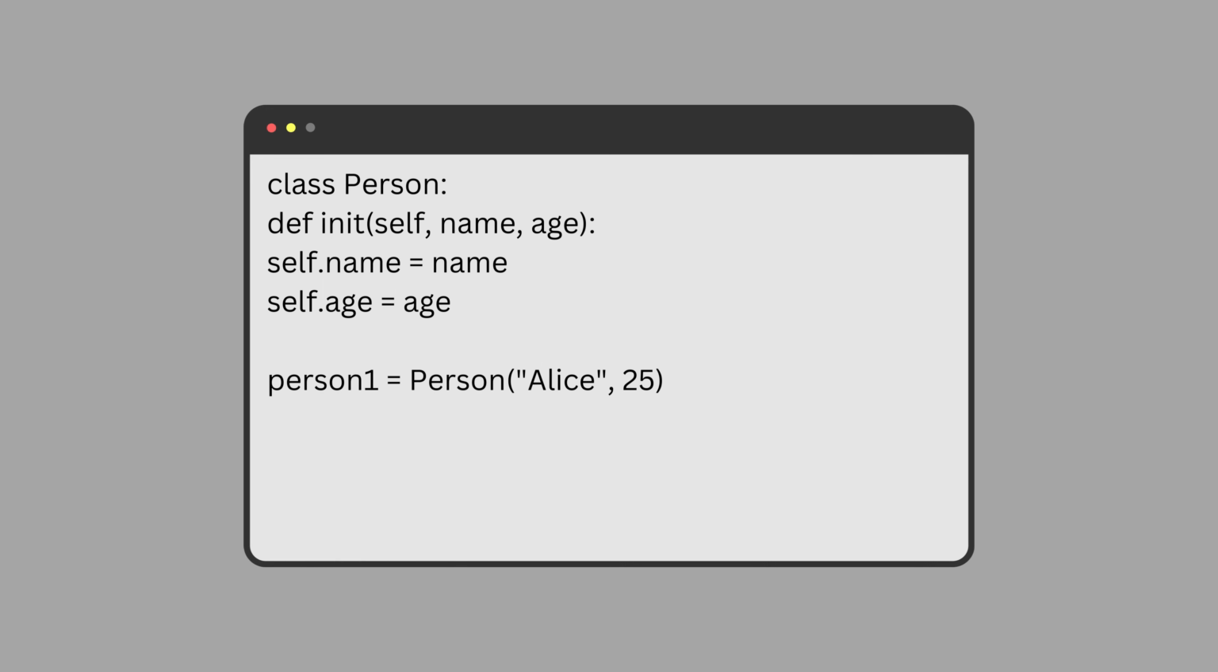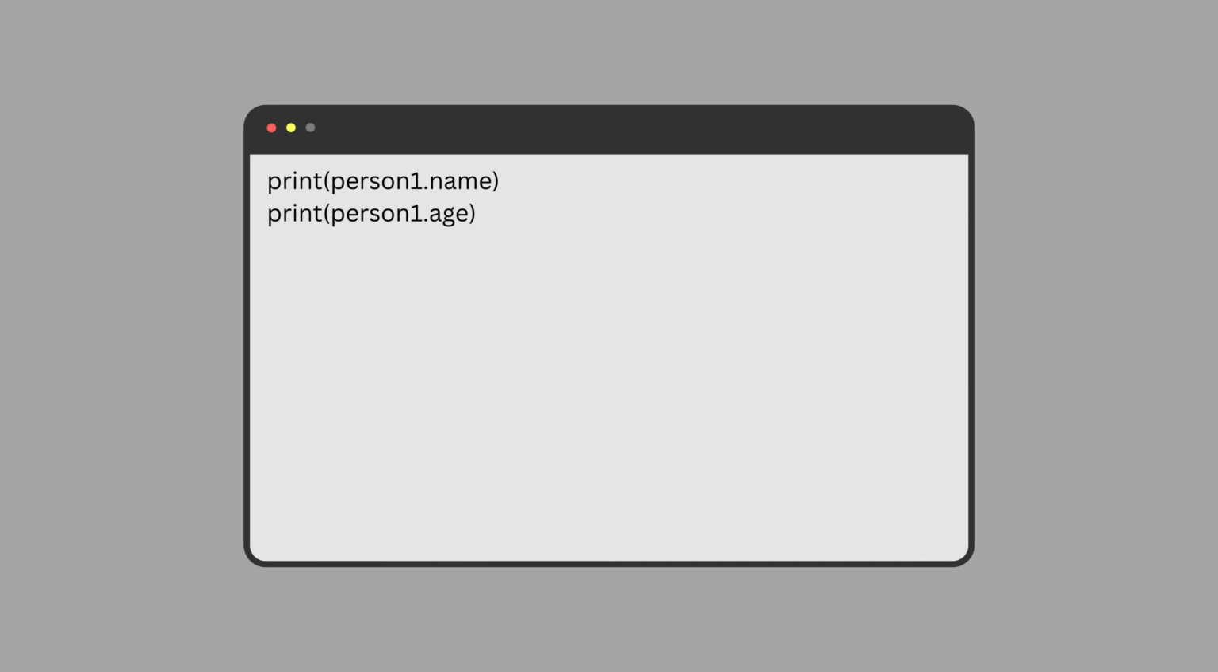So, in this example, we've defined a class called Person that has two attributes, name and age. We've also defined a special method called __init__, which is used to initialize the attributes of an object when it's created. Then, we've created an object of the Person class called person1 and passed in two arguments for the name and age attributes. And as you can see, we can access the attributes of the person1 object using dot notation.